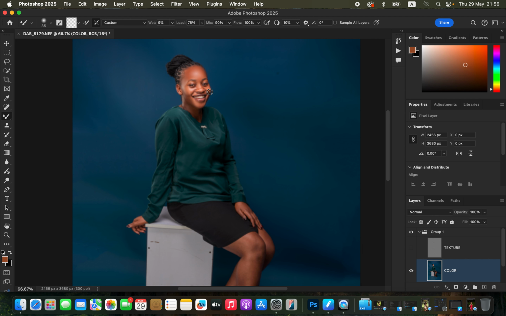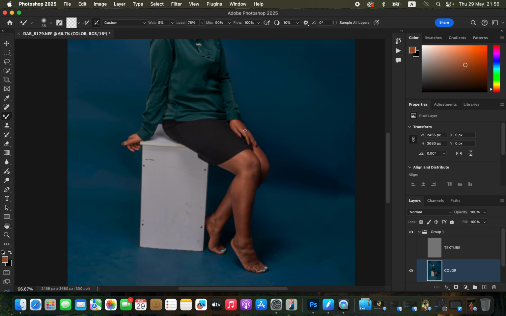To reduce or increase the size of the mixer brush tool, we basically use the open and close bracket keys on the keyboard. So I'll paint on the hand just like that. And how I'm painting, left click and hold down and you paint on a given area.